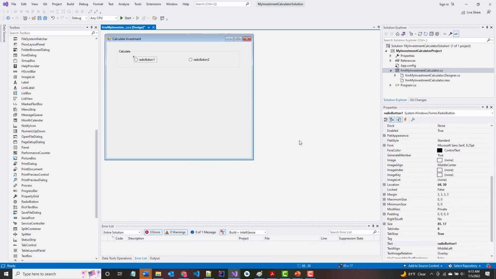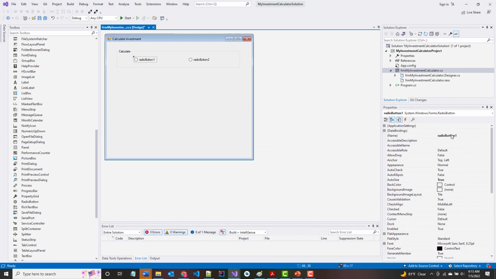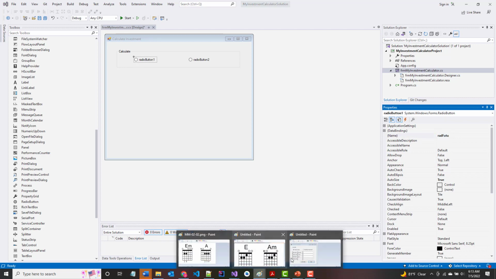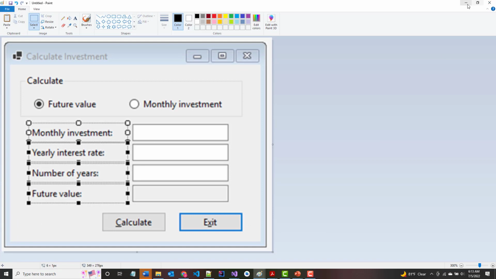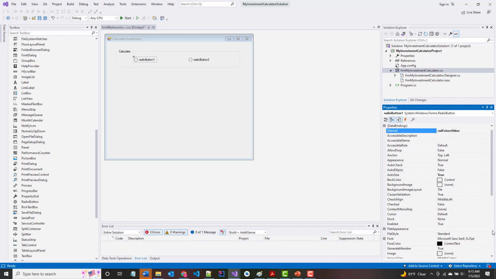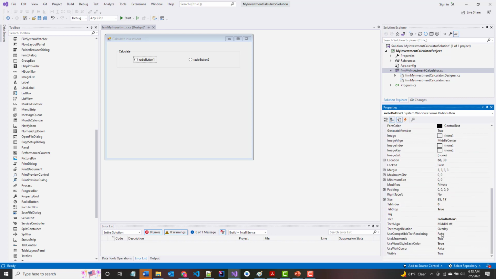So I'll call my first radio button RAD. What was it again? I'm sorry. Future value. So I'm going to call this RAD future value. And I'm going to put down here for the text. Text can have blank spaces, so that's going to say future value. So you can see that's done.